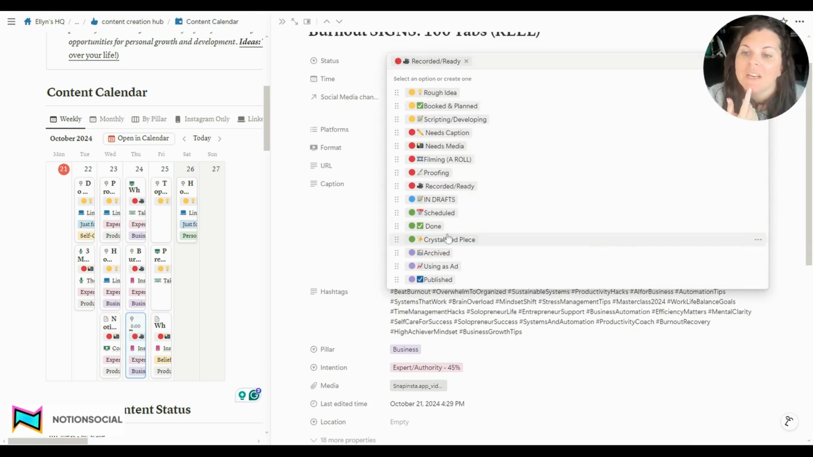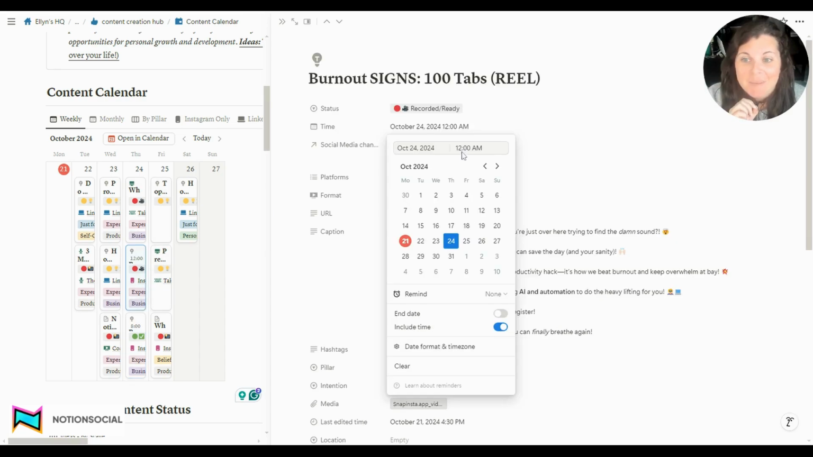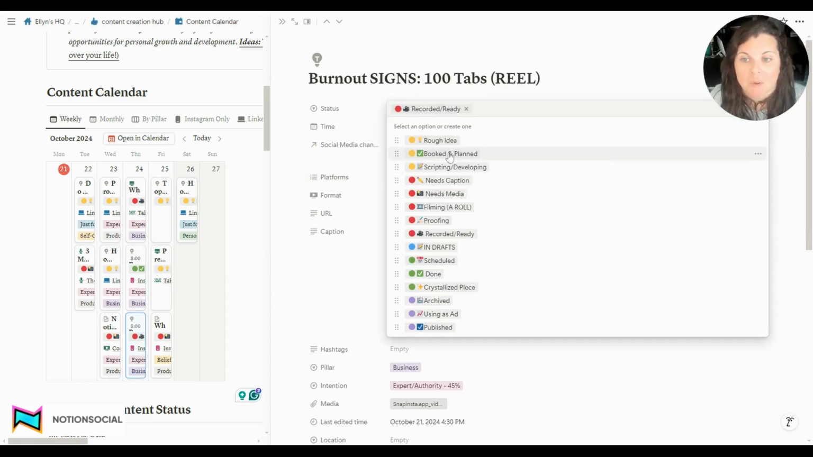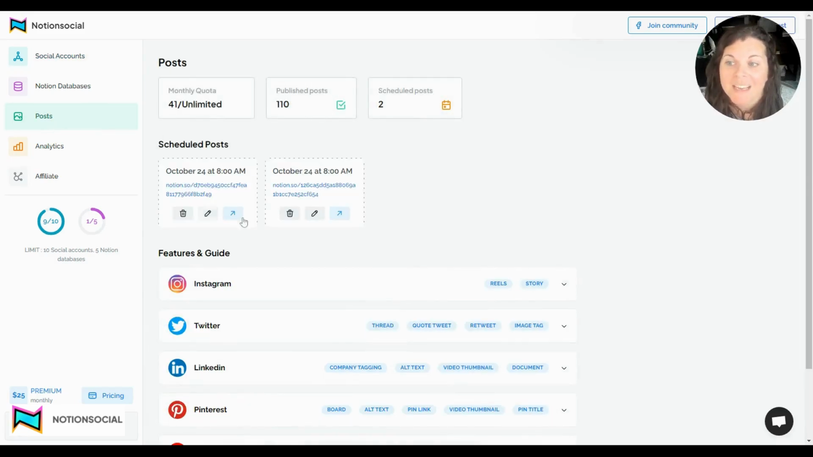So now all I have to do in here is click done, and it's going to schedule this to Instagram for me. Same thing when I go into the other version that I made for YouTube and TikTok, just go in here and click done. And there you go. After a couple minutes, the property changed to scheduled. And if we go back into NotionSocial and under posts, it's going to show that I have those 2 upcoming posts in here. It's so seamless, and I love using it so much.